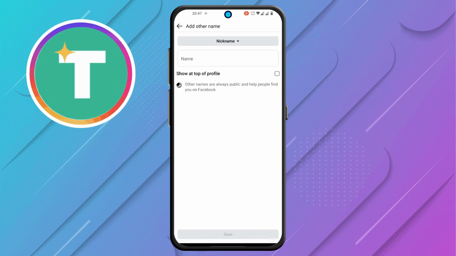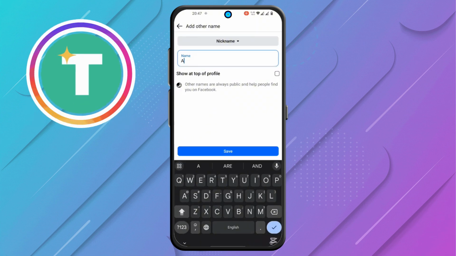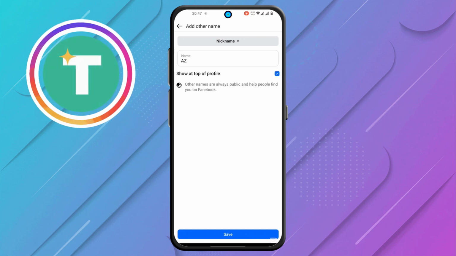Step 6. For the last and most important step, select the other name to add, then type the name and choose the Save option to add a nickname instantly.